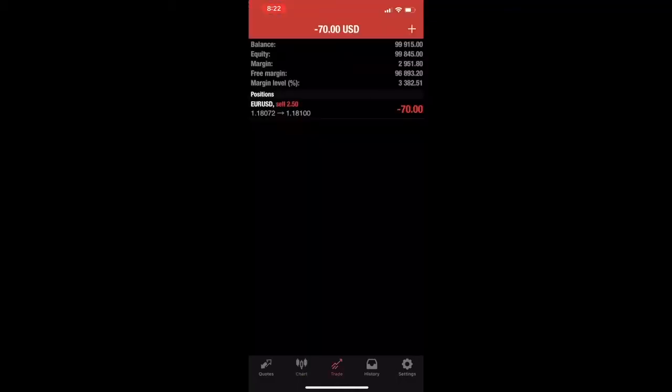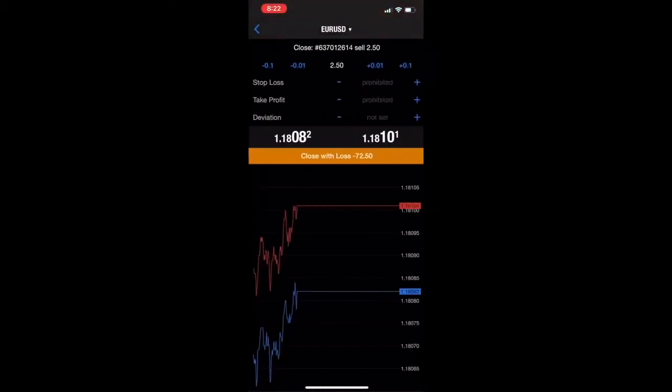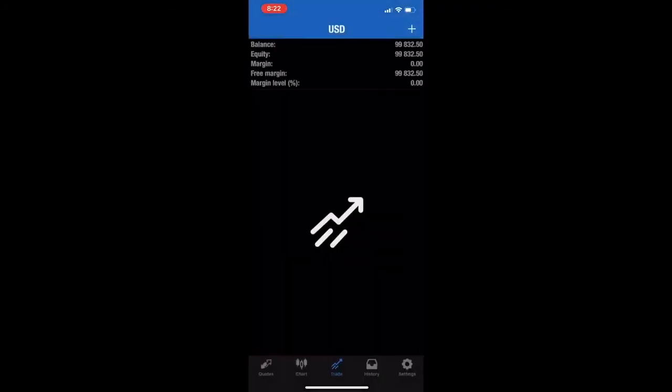we get to this screen. You see Euro USD 2.50 close, click on it, then you see close, click on close, then we'll close with lots. Let's just click on it. So that is how to close a trade on mt4.